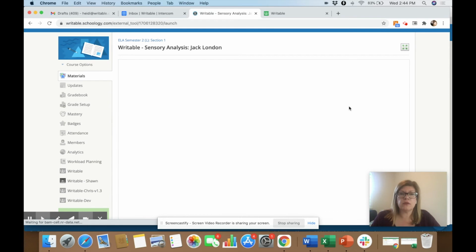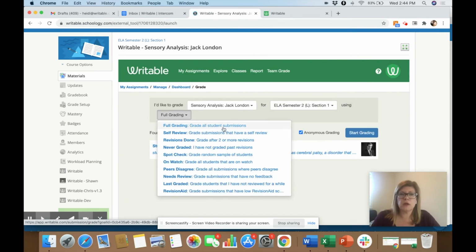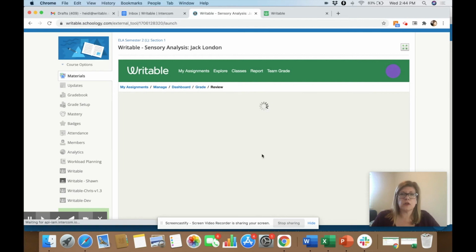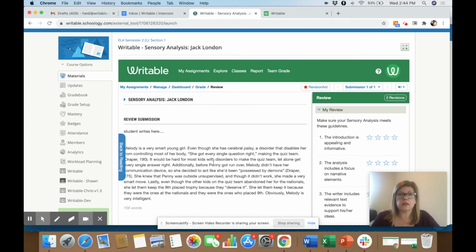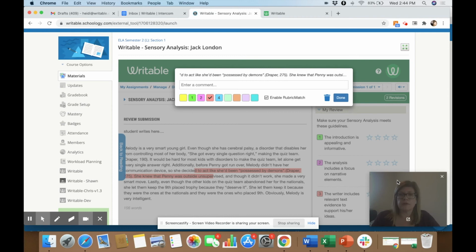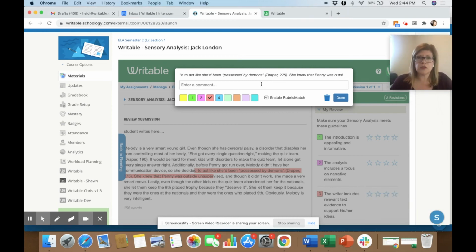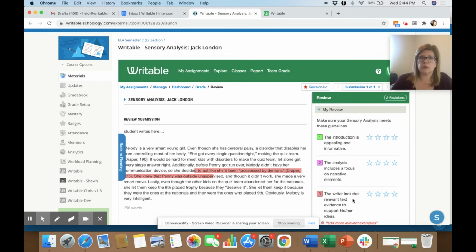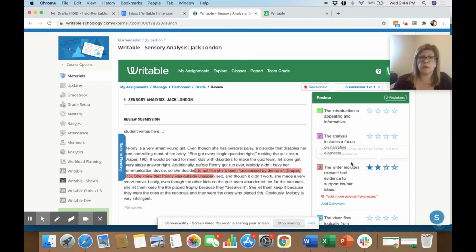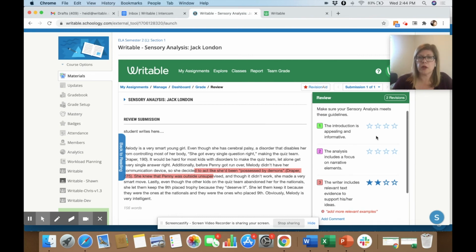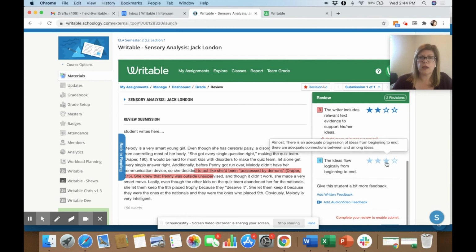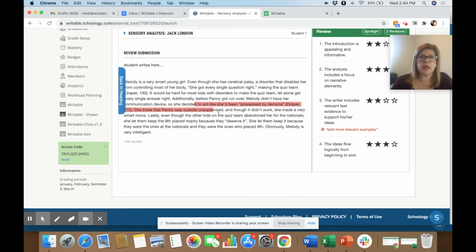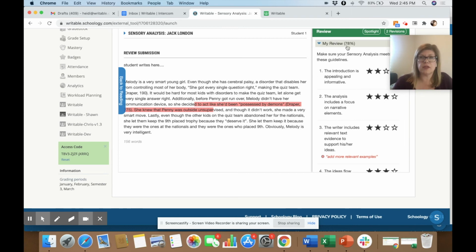So I'm going to go ahead and grade the paper. And I'm going to start grading. So this is a student that's just submitted that Jack London assignment. You can use our highlighting tools to grade and tie comments to the rubric. So say this one was about add more relevant examples from the text. I'm going to use pink for that, so it'll go into my relevant and evidence part of the rubric. I'm just going to quickly grade, and then I'm going to submit that grade. As soon as I click submit, I've given this student a 78%.